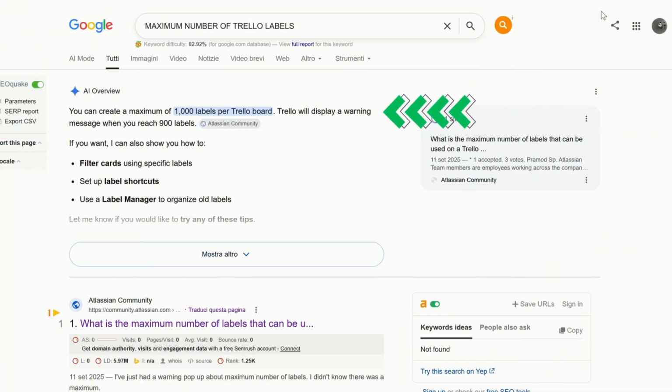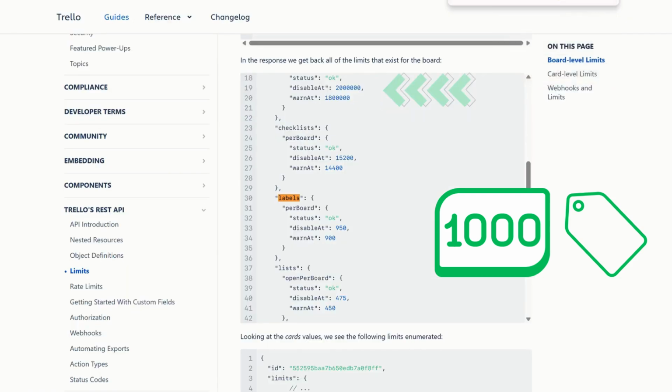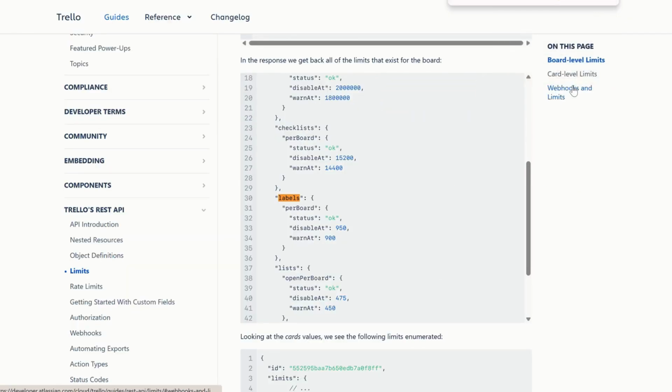Trello allows you to use up to 1,000 labels per board. Honestly, in my over 10 years working with project management systems in very large multinational companies, I have never even come close to that limit.